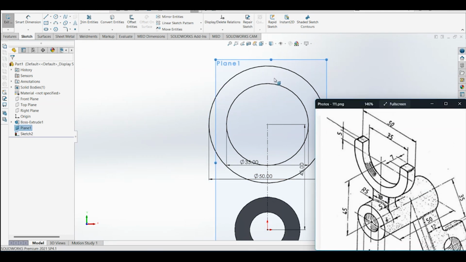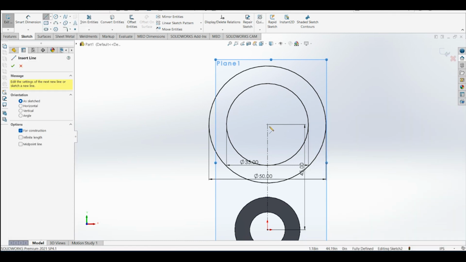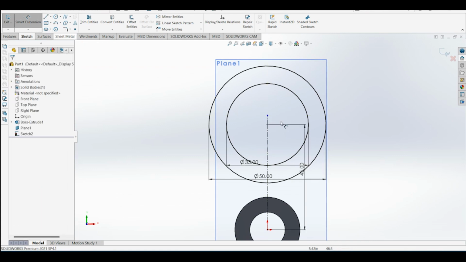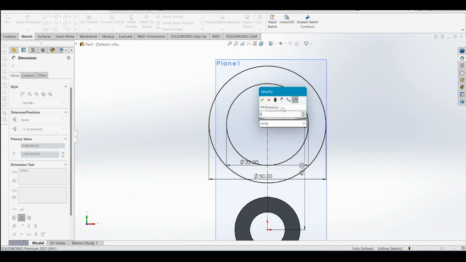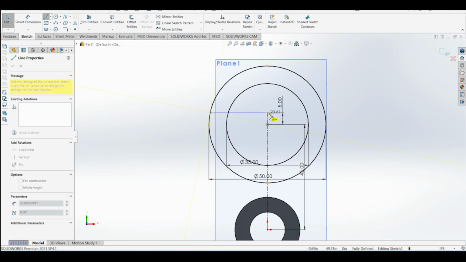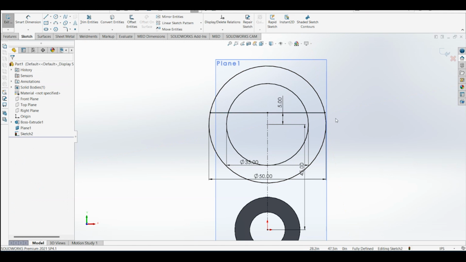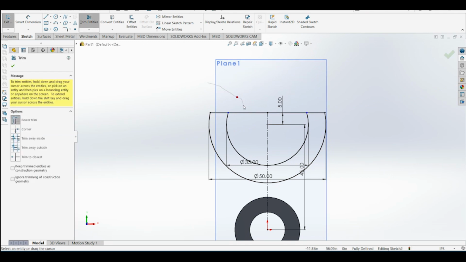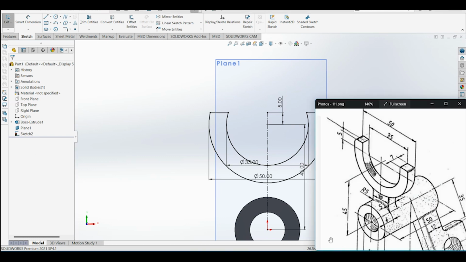Now to trim these circles, I'll be using this parameter 5 starting from the center here. To do that, I'll add another construction line here and set its length to 5. Then I'll create a line here across the circle and trim the unnecessary lines. Then extrude this sketch using parameter 7.